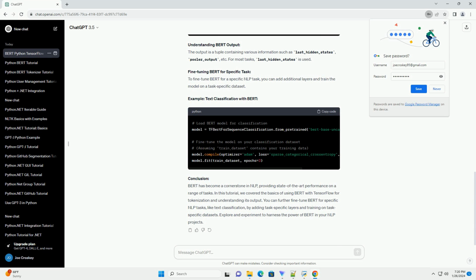Setting up TensorFlow environment. Ensure you have the Transformers library installed. Loading pre-trained BERT model and tokenizer. Replace bert-base-uncased with other available pre-trained models based on your requirements. Tokenizing text. Feeding tokens to BERT model.